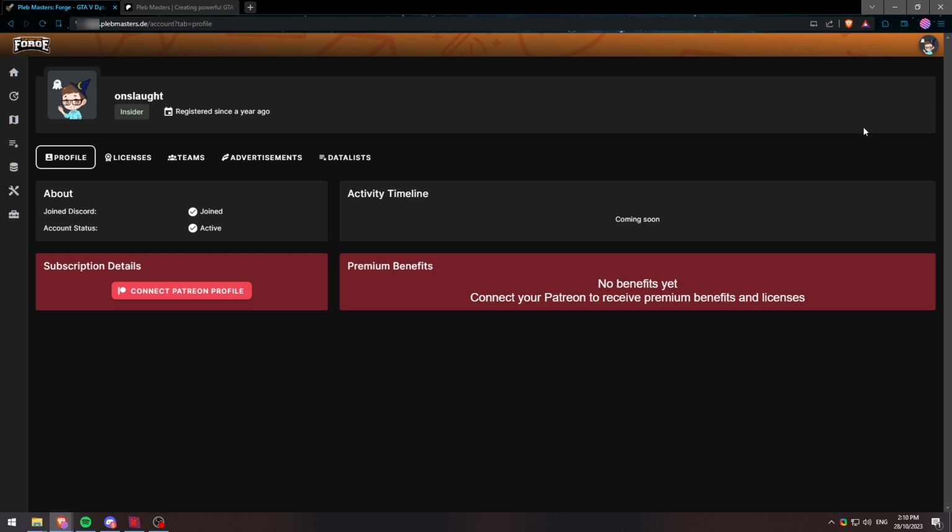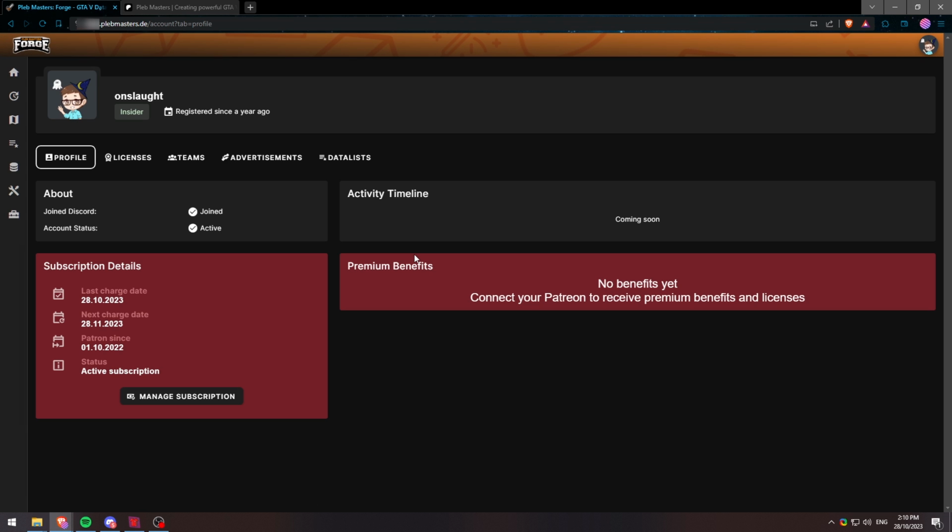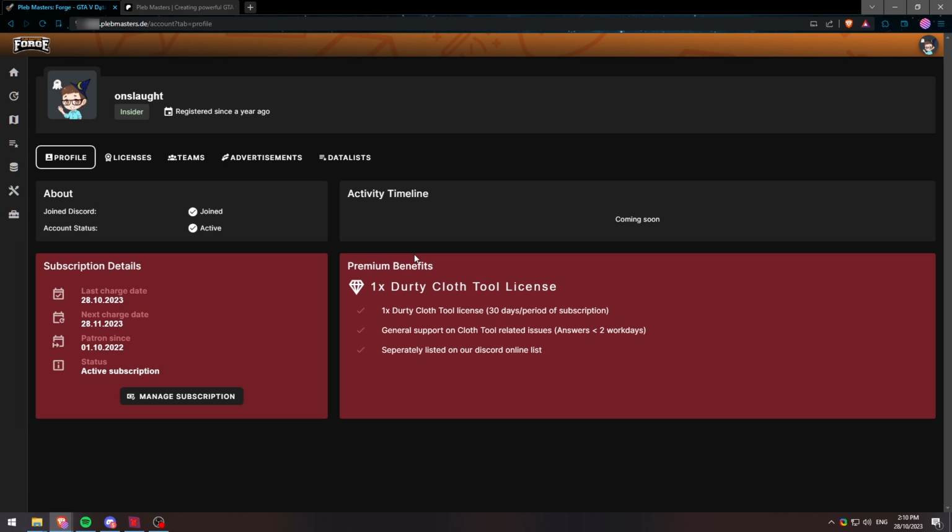Once your profile finally loads up, you'll want to go ahead and connect your Patreon profile. You can do this by just clicking the simple button and hitting allow. Once that is fully linked, you'll see that our benefits do show up here on the right-hand side, and you can see that we have indeed subscribed.